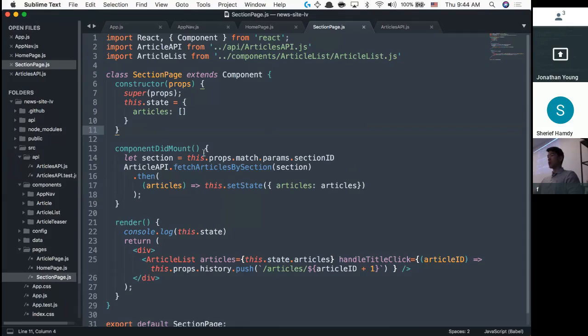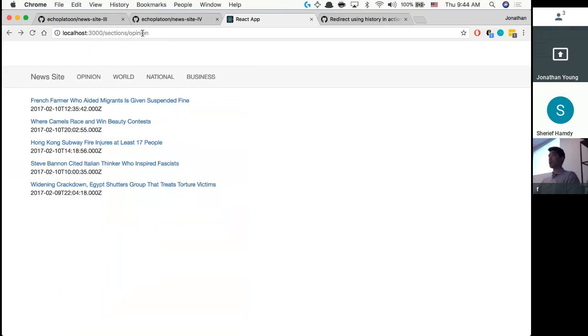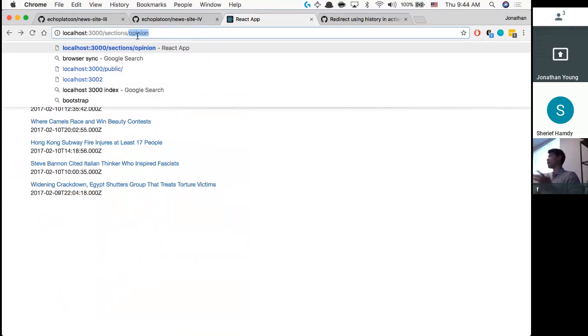One thing I do want to mention is usually we put API calls in the componentDidMount lifecycle method, and we're going to do it here. But another scenario to account for is, let's say you go from opinion to world or something like that, and you just kind of click around over here. The fetch call that you made in componentDidMount is not going to happen again.